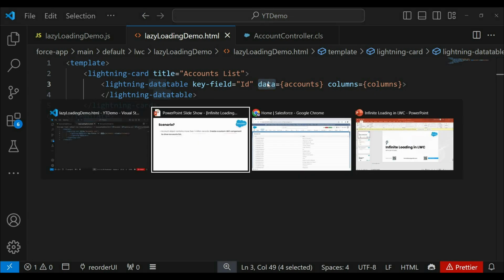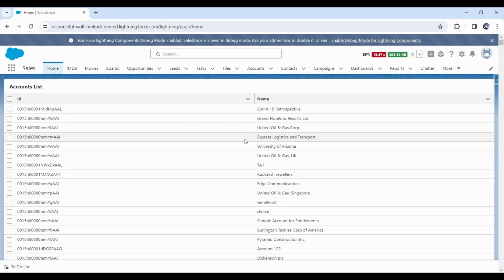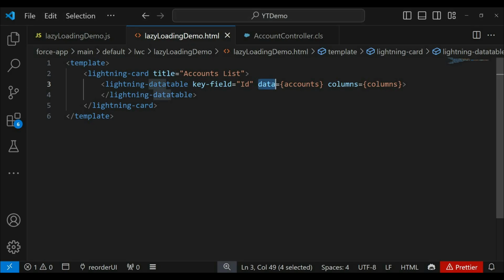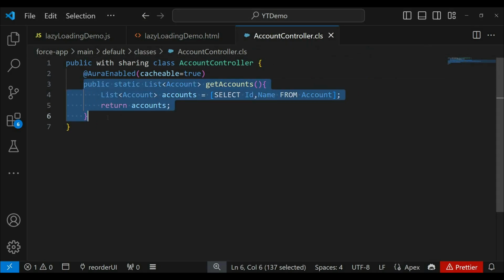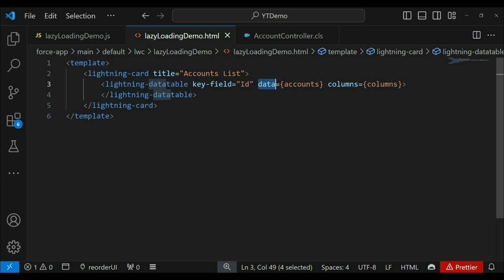For demo purpose, I already added this component here on the home page. So now at runtime, what will happen? Whenever we try to load this home page, our component will make a server request to call this Apex method. This query will read all the available accounts from the database, and from here we are returning all the accounts to the LWC component, and this component will render a table with all the account records. So all these steps are a must to show data in an LWC data table, right?